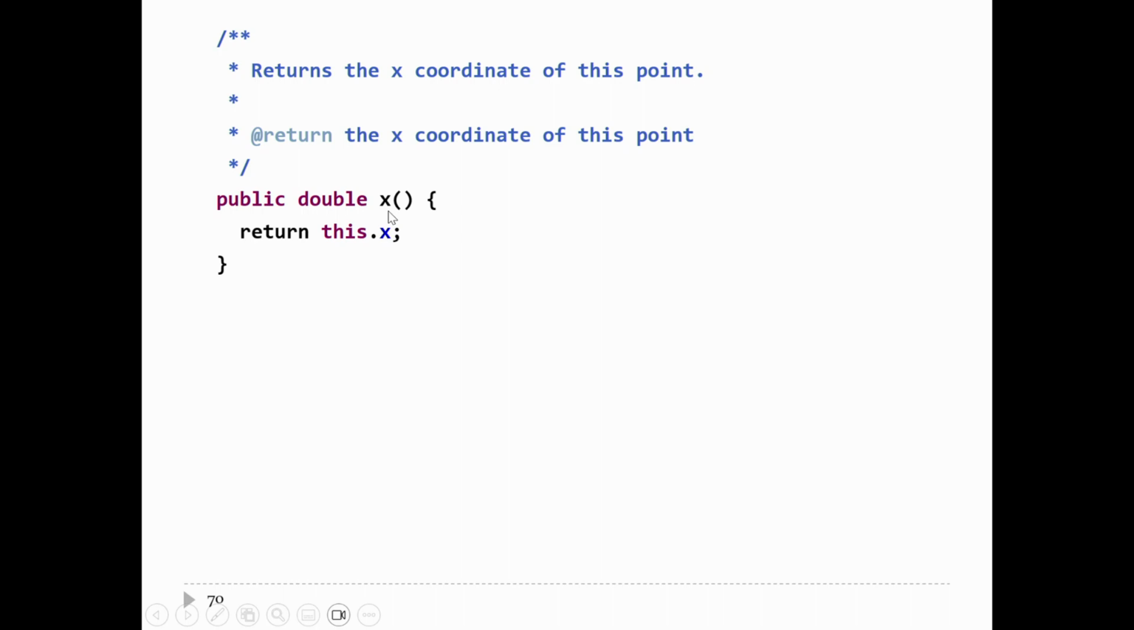So our method called x with no parameters returns the x coordinate of the point. So it just returns this dot x. Our method called y with no parameters simply returns the y coordinate of the point, so it simply returns this dot y. Notice the return type in both methods is double because the type of our coordinate is double. Also notice that these don't assign this dot x or this dot y to anything. So they don't change the state of the object.